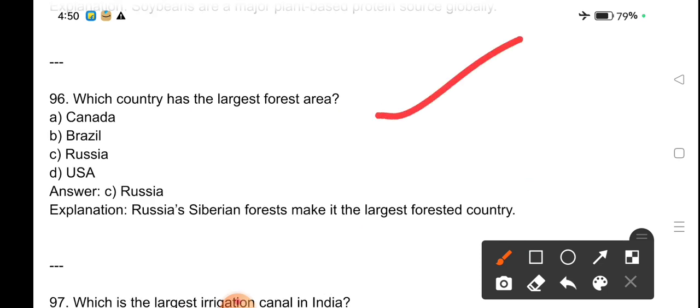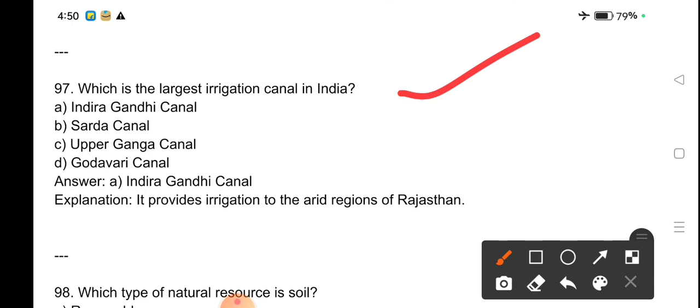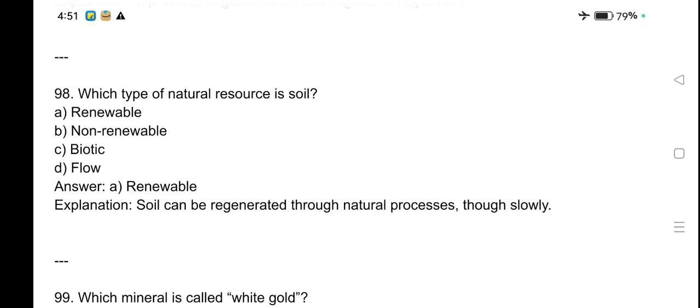Which country has the largest forest area? Canada, Brazil, Russia, USA. Russia. Russia has the largest forest area. Russia's Siberian forest makes it the largest forested country. Which is the largest irrigation canal in India? Indira Gandhi Canal, Sardar Canal, Upper Ganga Canal, Godavari Canal. Indira Gandhi Canal is the largest irrigation canal in India. It provides irrigation to the arid regions of Rajasthan.